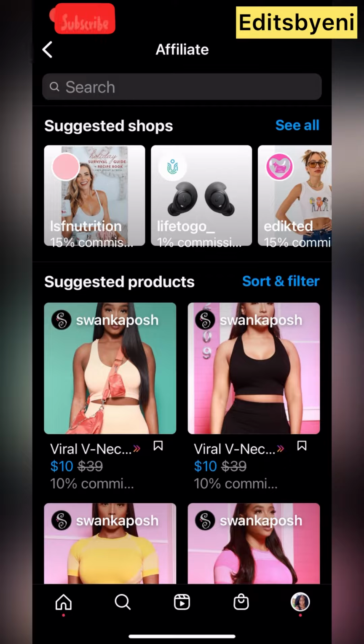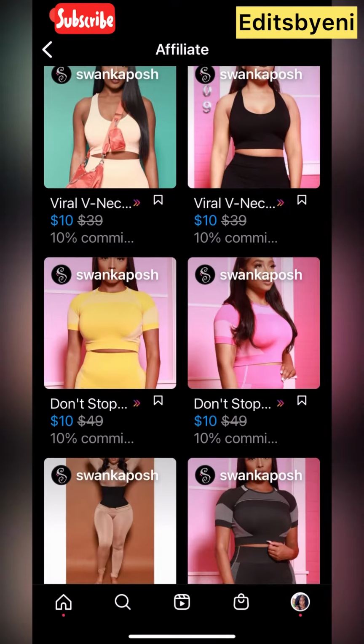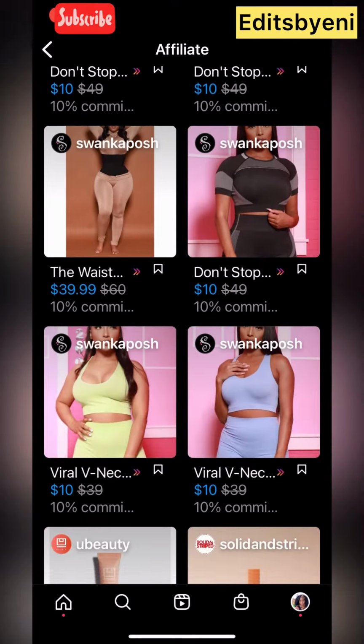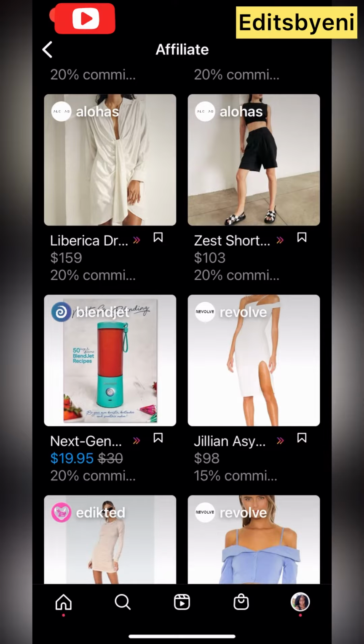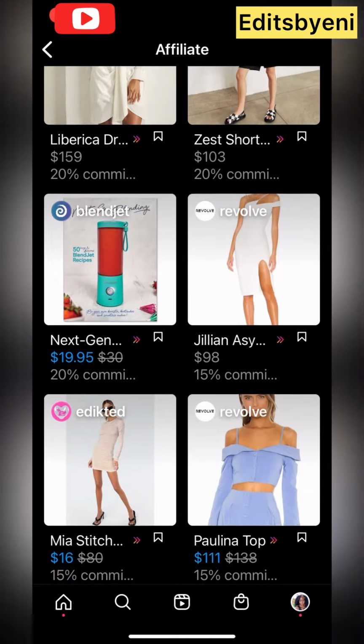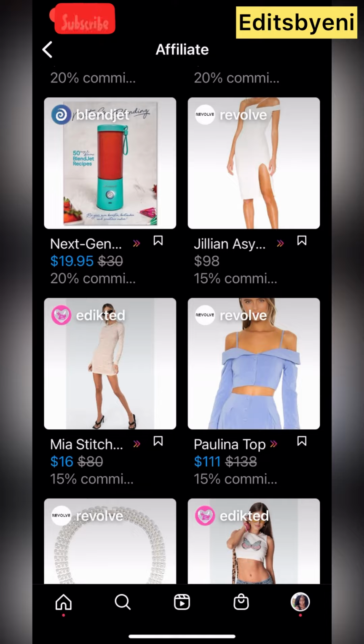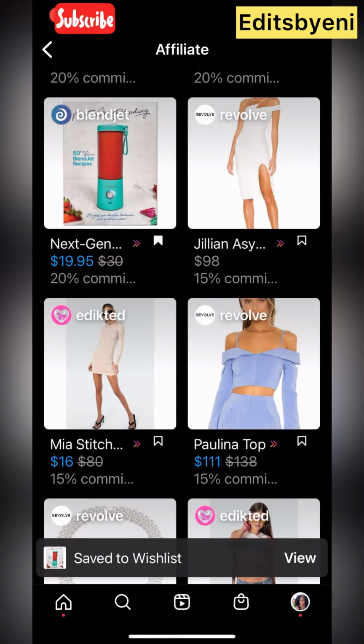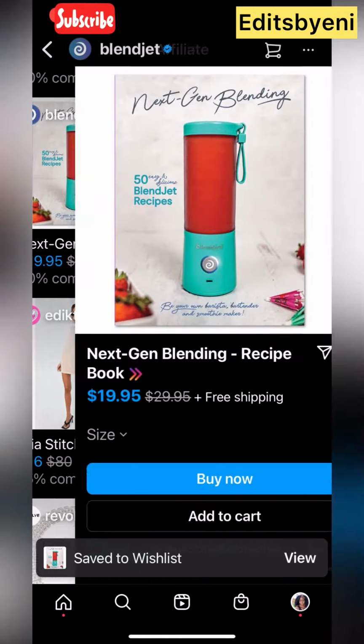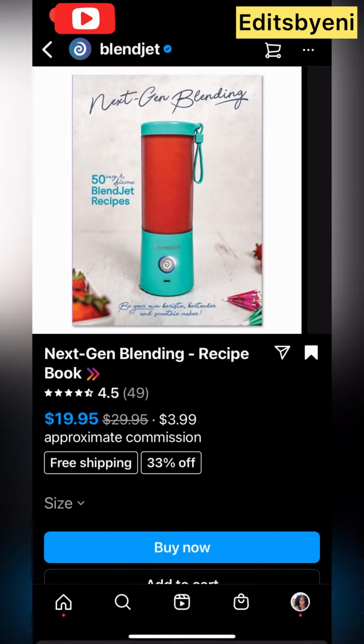So once you click, the products are going to come up like this. You can see the shops that you can go to. So by clicking on the affiliate area, you see the products that you can shop on. And if you choose one of the products that you want to shop on, for example, I'm going to pick this Blender Jet recipe book.